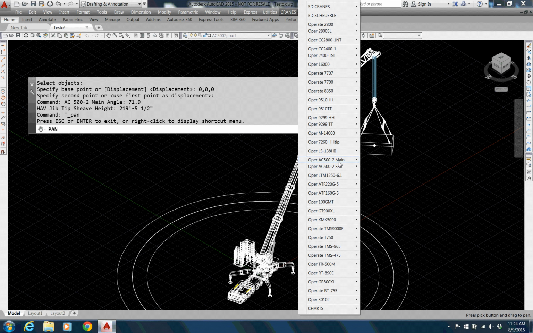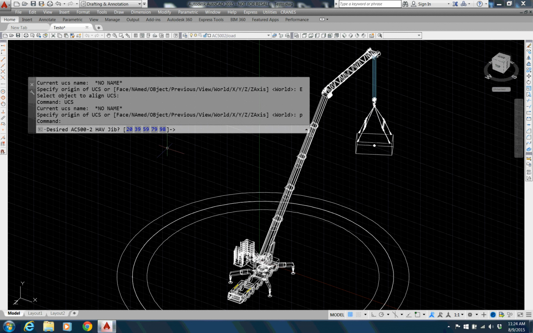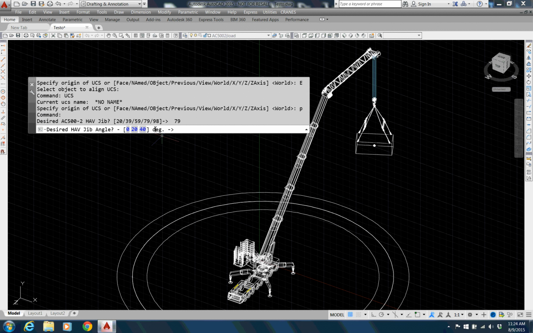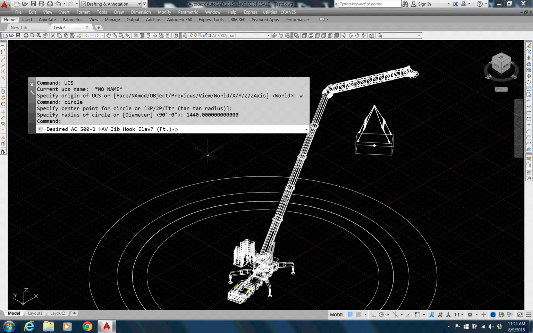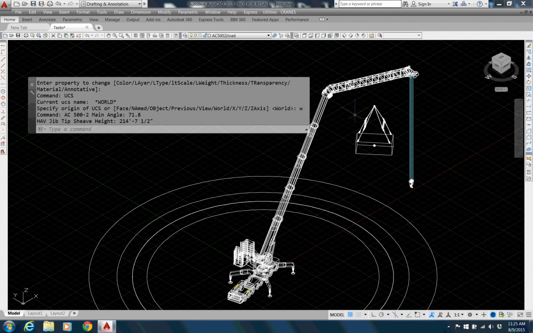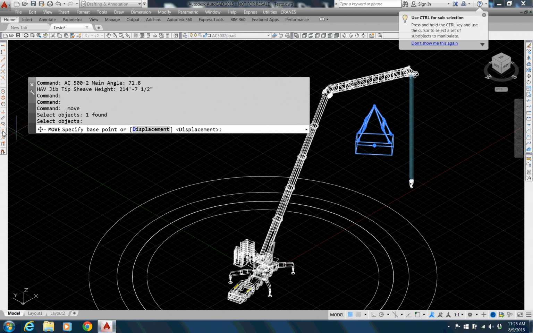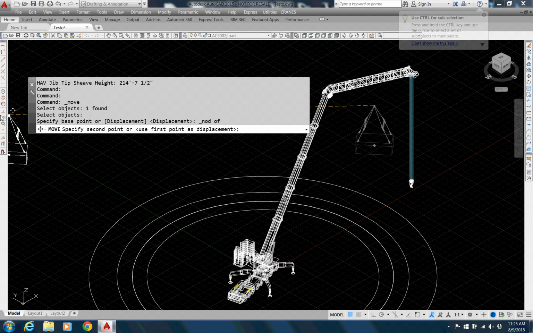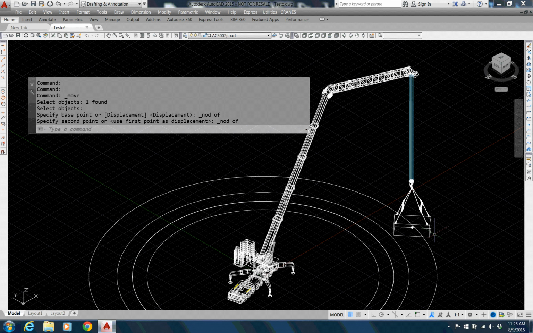And HAV again. We can do a jib change. Let's go to, we're at 59. Let's go to 79, 40, and we're almost at 120. Let's make it even. 120 and 120 foot hook height. And now we need to move that payload, and we'll use the node point in the top of the rigging, and we'll connect to the node point in the hook there.